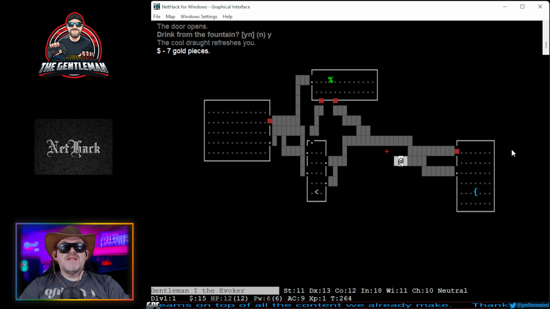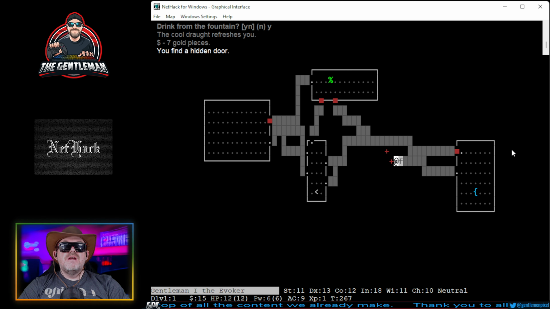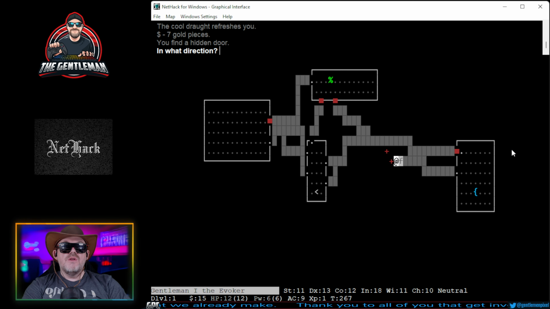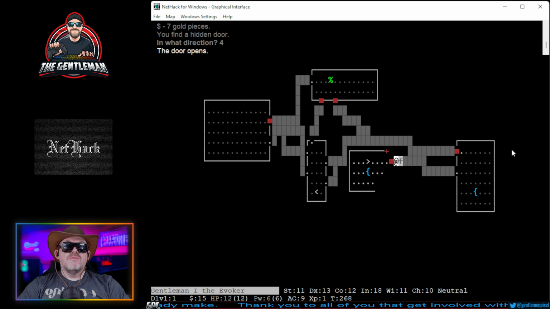And notice another dead end. If I hit S to search, we found a hidden door. And you've always got the text right above you that tells you what goes on. You don't always find hidden doors. And here we are. We're back in another room, and this is the top level of the dungeon.